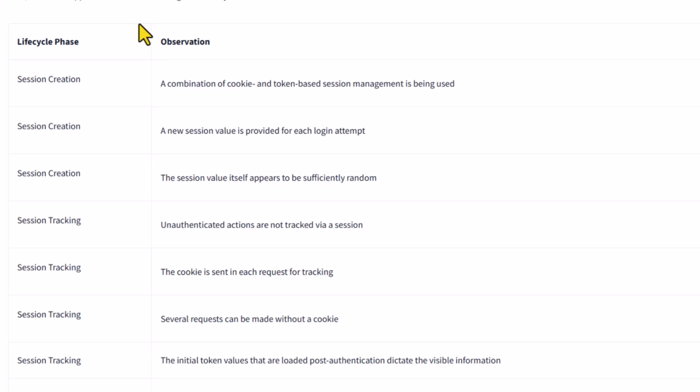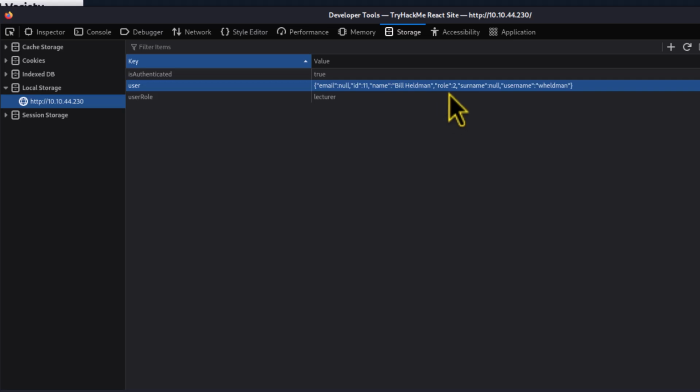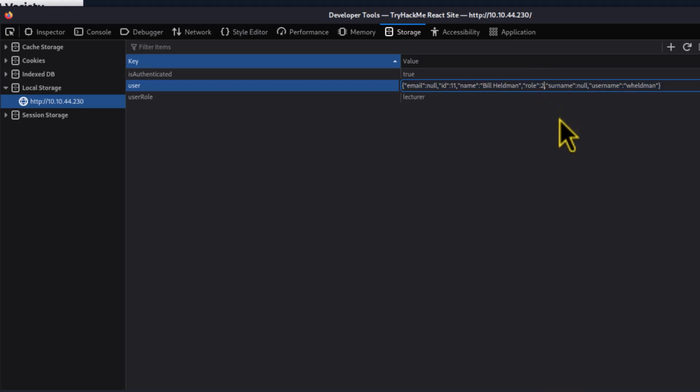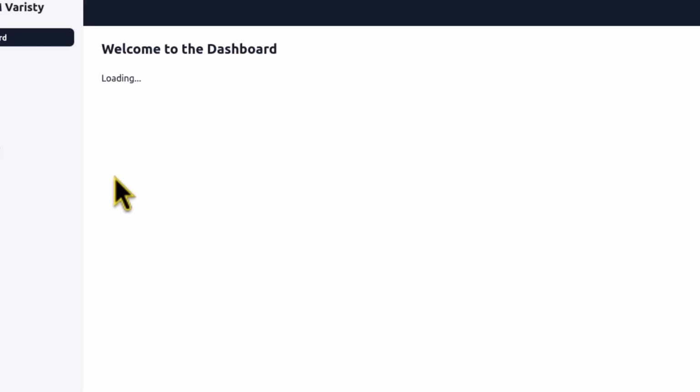Let's take this further by updating our role in the user value from a 2 to a 3. Sadly, this gives us the same results. Let's go see what that looks like. Now that's still going to happen down in local storage. You're pointing to 44.230. In my case, your IP address is going to be different. I'm going to go down here to the user key. My role is a 2, and I'm going to just change this to a 3. It's a little tiny, so I've got to click in there and change that to a 3. And then I'll come out of here and refresh the page and see if it made any difference.